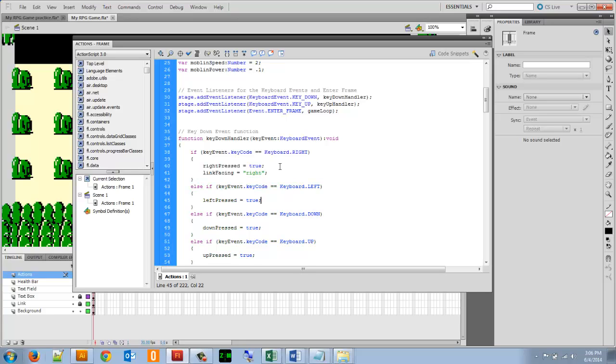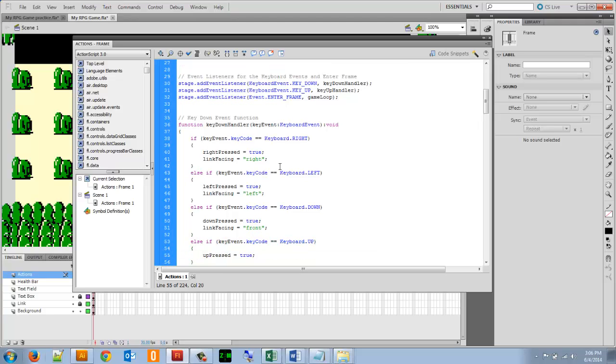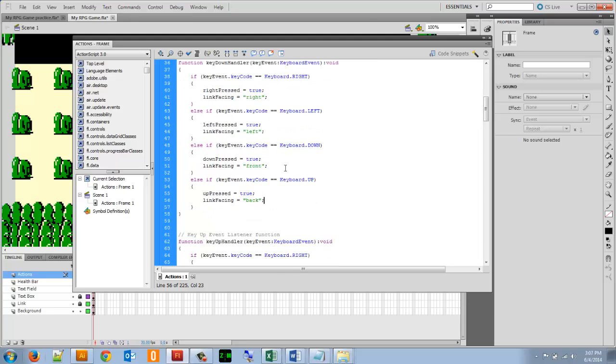For the left key, we're going to add a line and say Link facing equals left. For the next section, I'm going to type in Link facing equals, this is for down, so I'm going to say front. And for the last one, when the person presses the up key, Link facing equals back. Semicolon there. So now we have that.